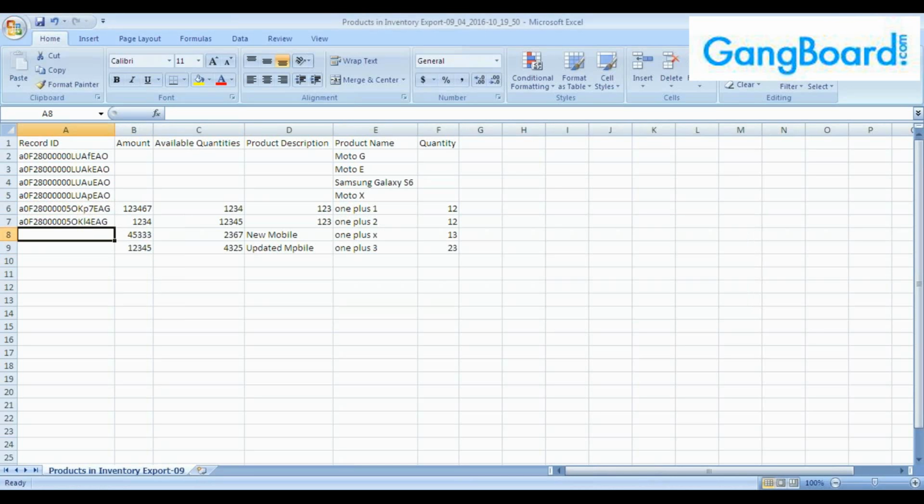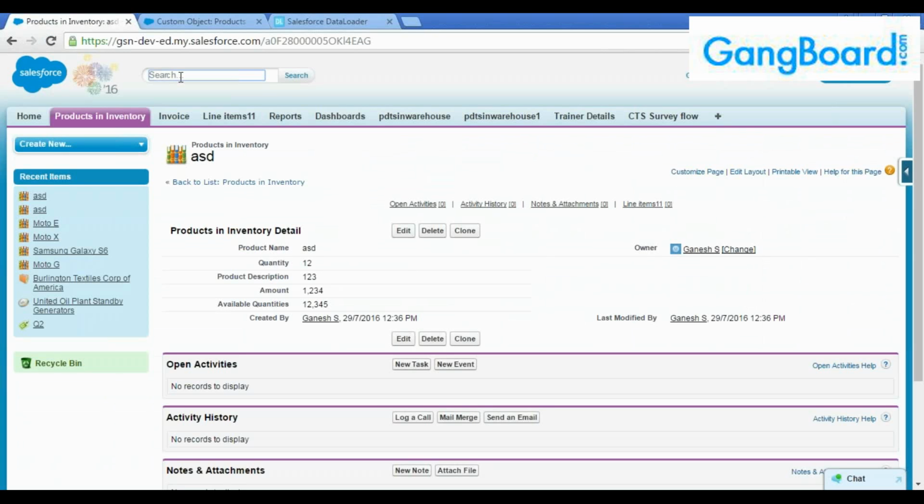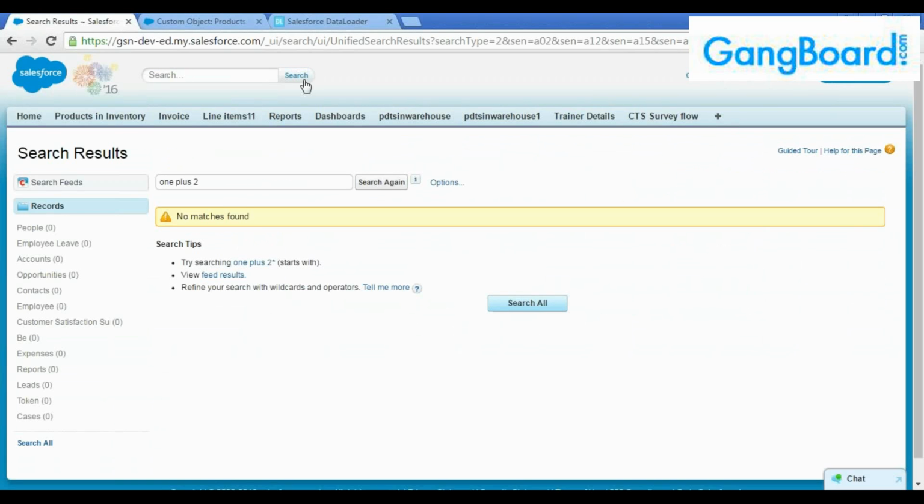And keep this as the file to push the data back into Salesforce. Now before, I have not done anything. I have just extracted. Now if you search for any record, for example, if I search for 1 plus 2, it is not available. This particular product is not available in any of the objects.